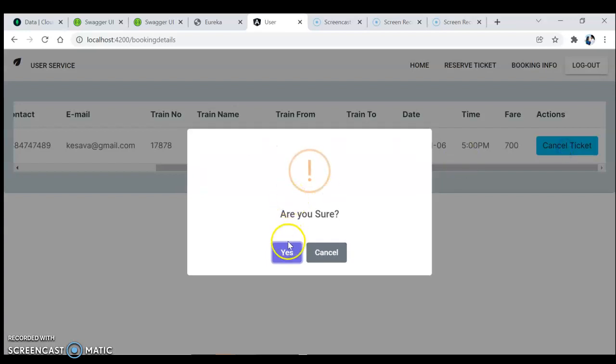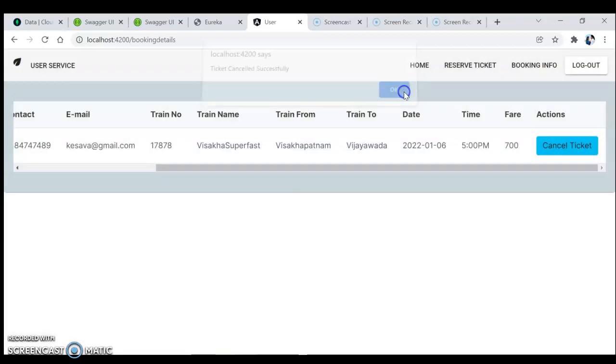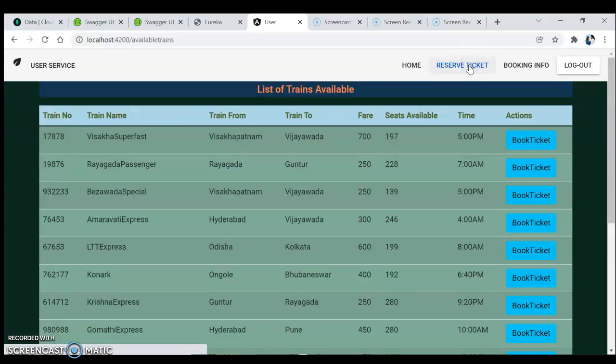It will ask for confirmation. I can press yes. Ticket cancelled successfully. It will be empty here. Okay, when I go and see the train availability, the seat availability has increased by 1. Okay, this is my total user interface.